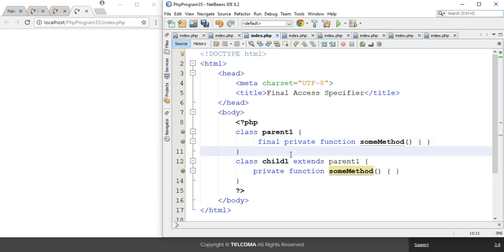So this is all about the access control modifiers in PHP, that is public, private, protected and final.